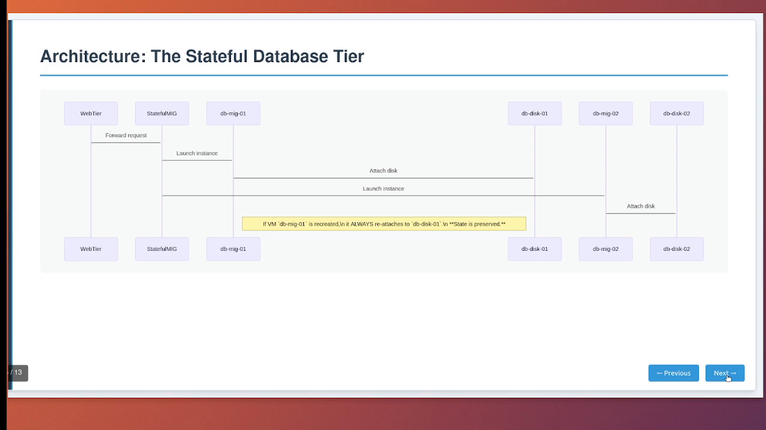At first glance, it looks similar, but there's a critical difference in how it operates. A stateful MIG gives each virtual machine a unique, permanent identity. As you can see in the diagram, we have instances named DB-MIG-01 and DB-MIG-02. More importantly, the MIG creates a stateful policy. This policy creates a permanent link between a specific virtual machine and its specific persistent disk.